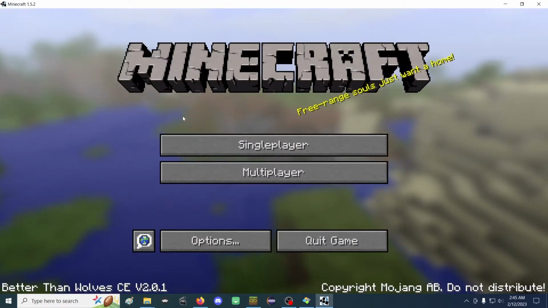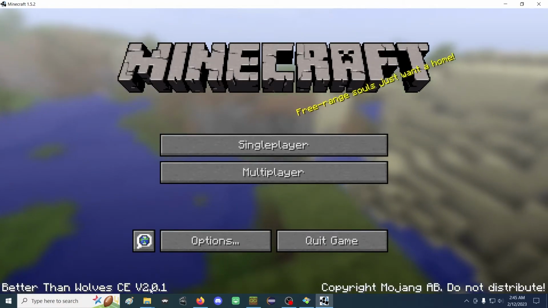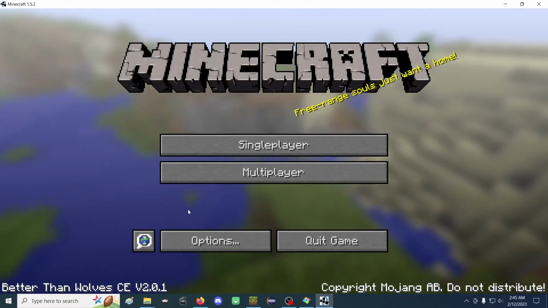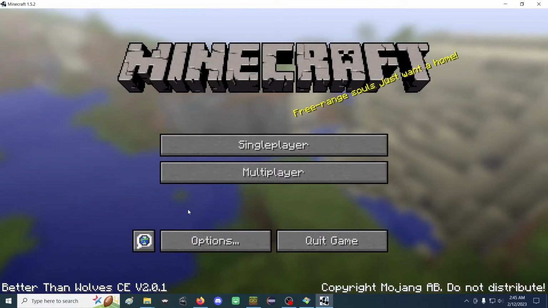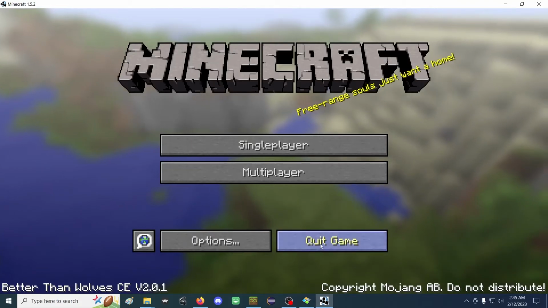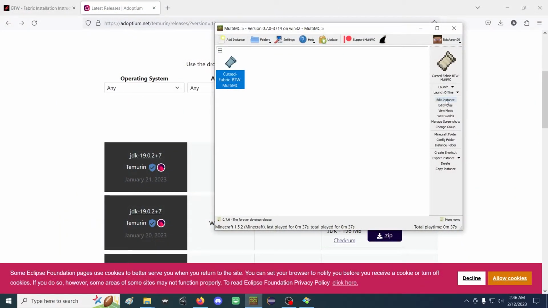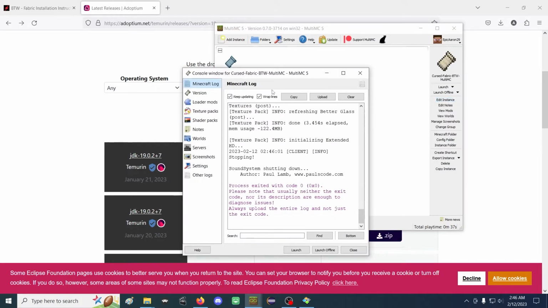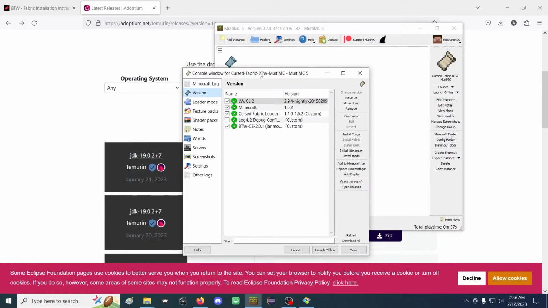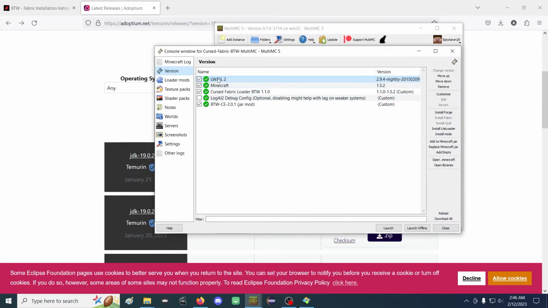And in fact, when you install that instance, Better Than Wolves CE 2.0.1 is already installed with it. We didn't even need to install Better Than Wolves CE 2.0.1 separately. But let's see. If you click Edit Instance and click Version, you can see what's installed. There we go. We've got everything we need.